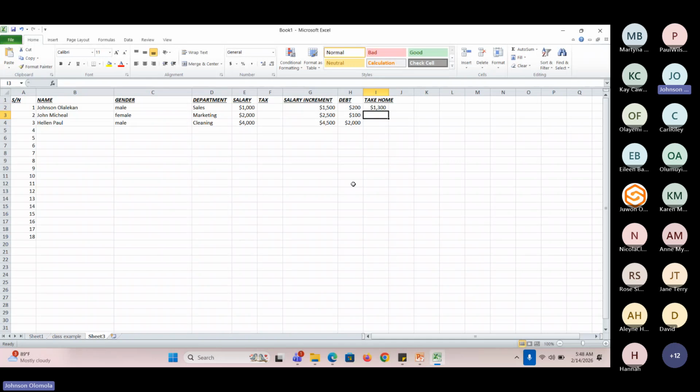You can see the take home is now 1,300. So, and you want to replicate it for everything. You click on it, you come to the edge here, look for the plus sign, then you drag it down to wherever you want it to be. This is the last place I want it to be. You can see you drag it down. You hold the left click, you drag it down, then you hold it. You see it has replicated that formula from the first one to the place we last dragged it down. That is how to do subtraction.